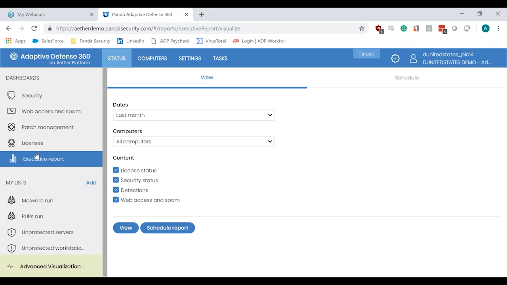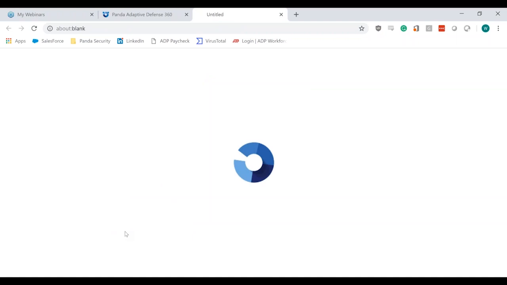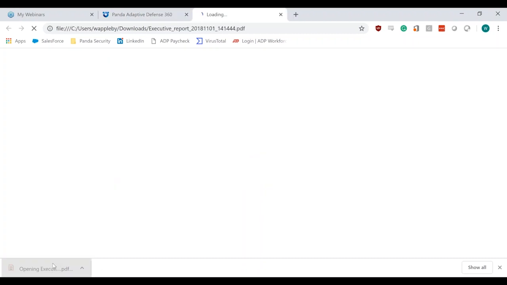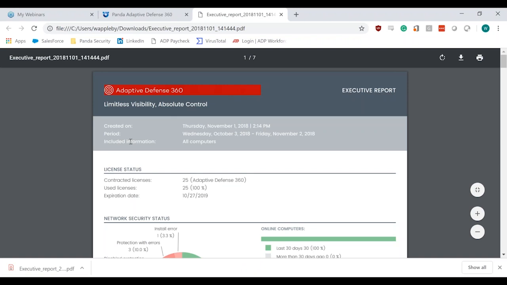There are some new changes to the executive reports themselves. So I will create this report. We'll give it a moment to generate. And you'll notice, depending upon if it's Adaptive Defense or if it's Endpoint Protection or Endpoint Protection Plus, both do have some new details that are in the reports.